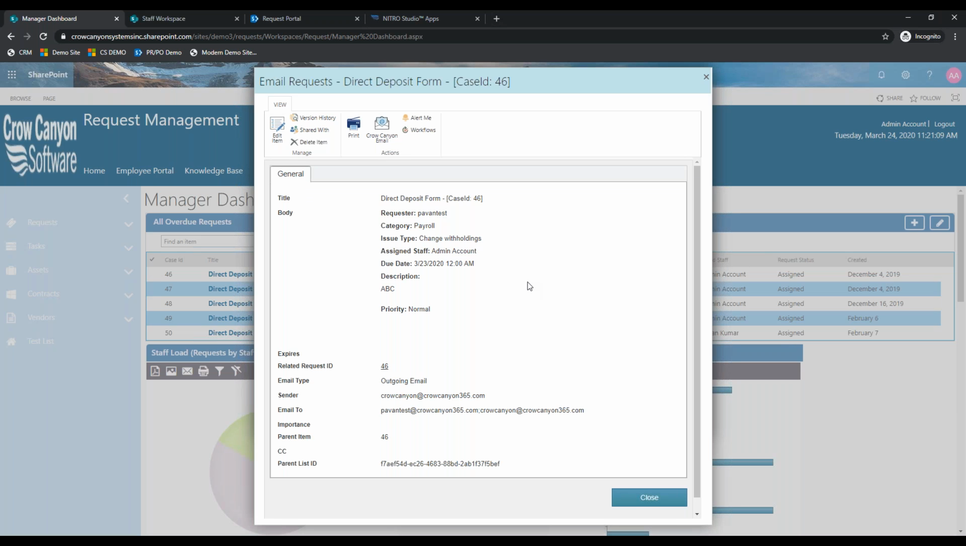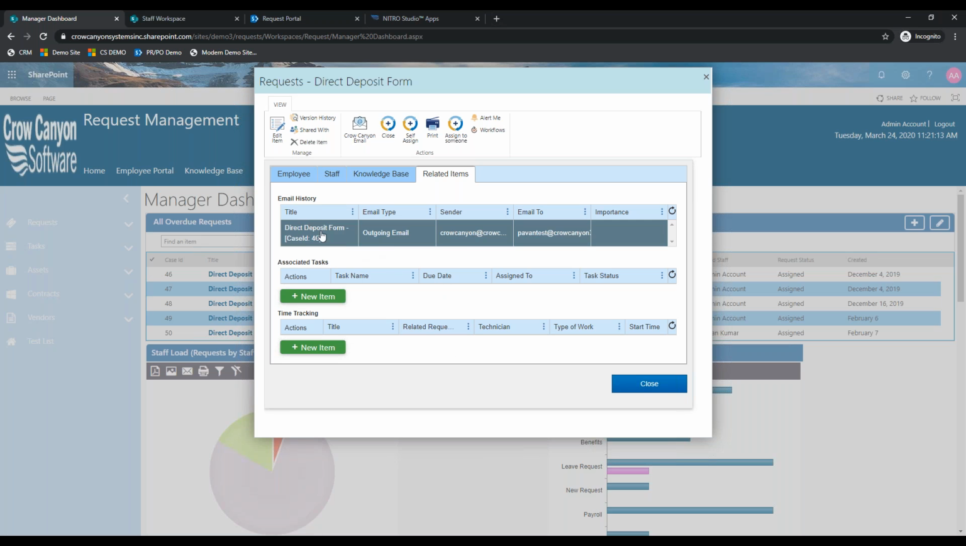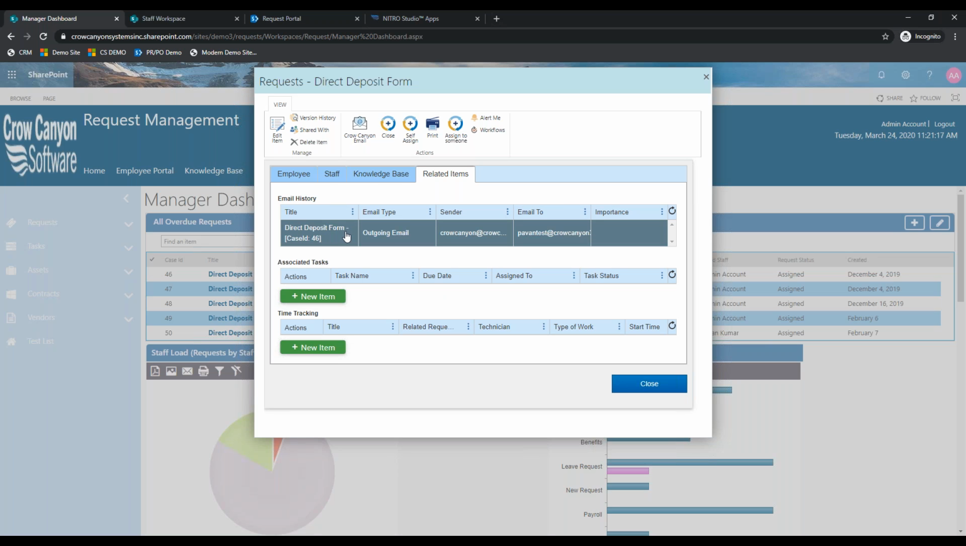And the cool thing about this is that it leverages something in our forms. Go back real quick. We're leveraging something in our Nitro forms called associated items. Basically, it's a fancy term for connecting multiple lists together, creating a parent-child connection within our lists. So in this case, the request list is the parent list. Then our email history is our child list.